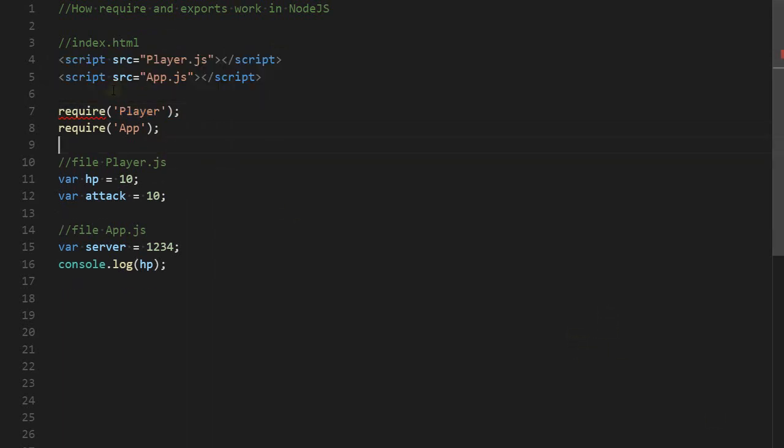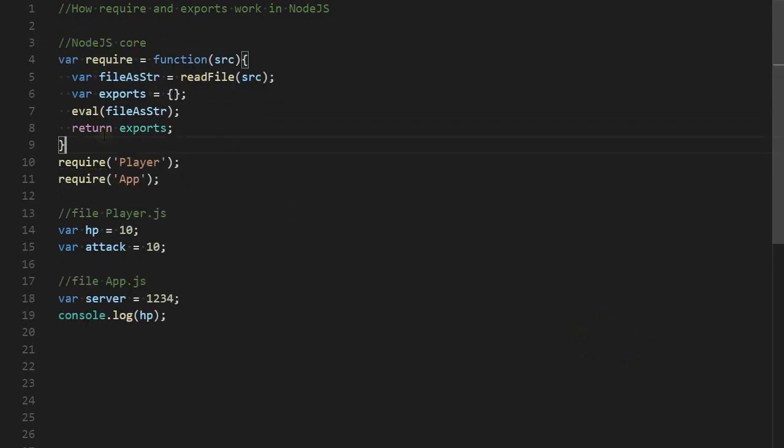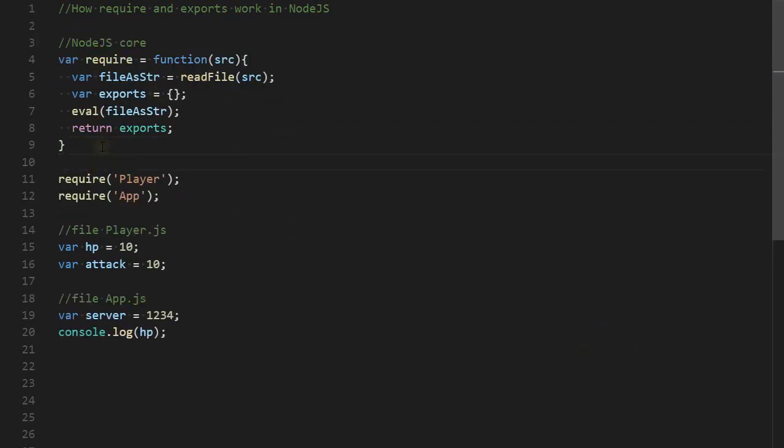So in the Node.js engine, require is defined as a function that looks like this. Obviously the real function is a lot more complex than that, but that will be good enough to understand. So require is a function, you give it a link to the file, and it's gonna read the file. This variable contains the file as a string. Then it's going to define a dummy export variable.